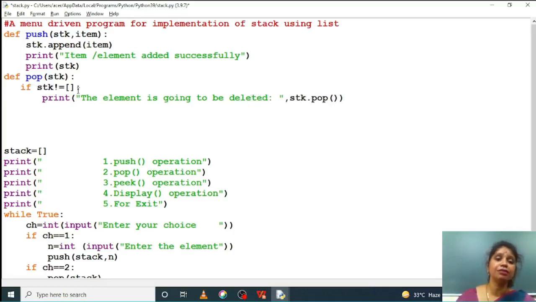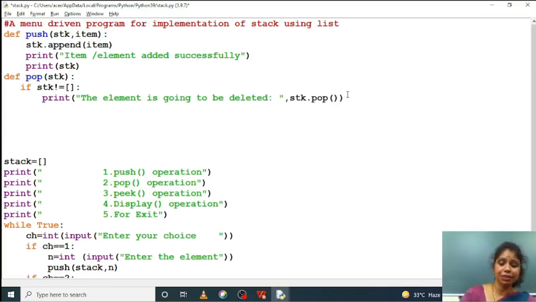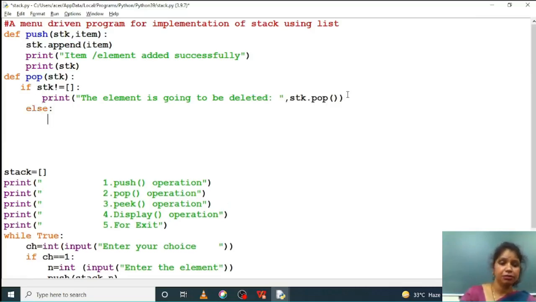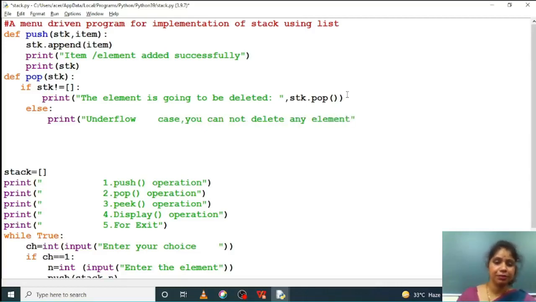So, if your stack is not empty, otherwise if your stack is empty, so else just print underflow case. This is known as underflow because no element is there. So, you cannot delete any element, right friends. So, let us execute the same.